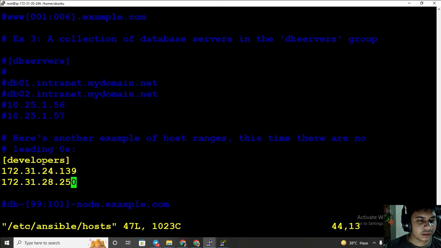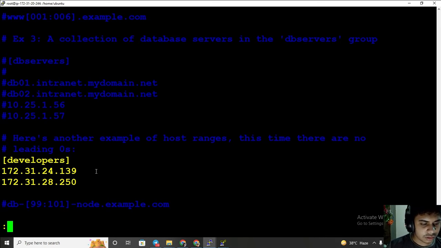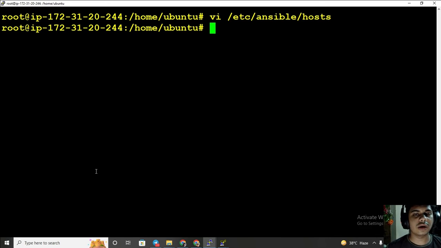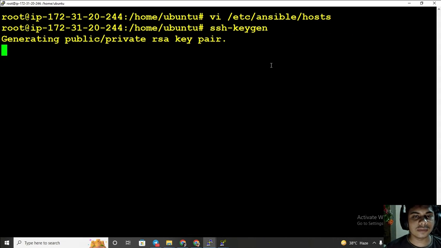Let me see. Developers is good. There is an example as well, and I've created it like this. So I think there is no issue. Colon WQ, it's time to get out. Vi is etc Ansible hosts. Yeah, it is good. So let me first generate the SSH key.